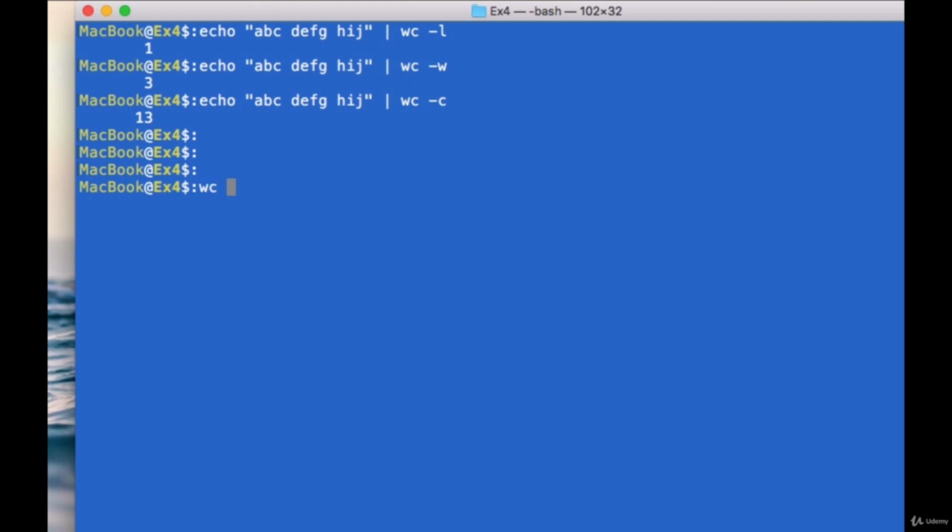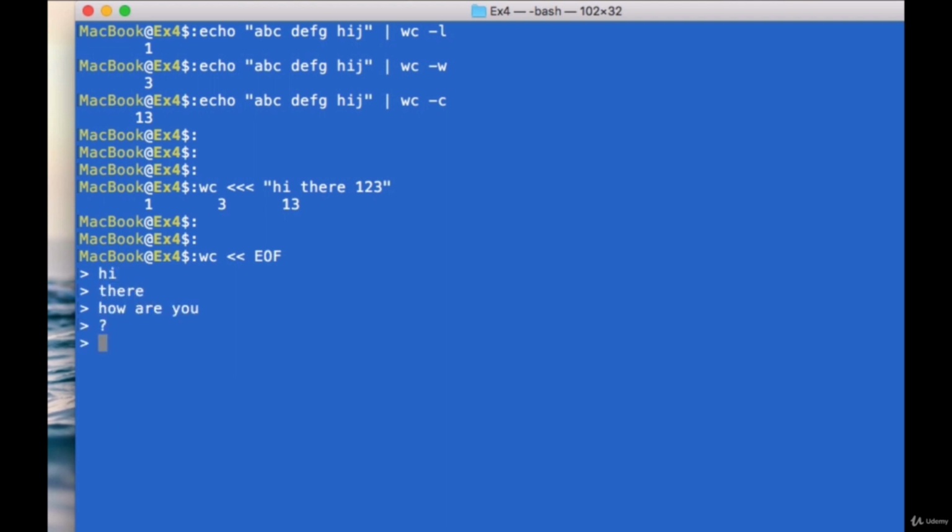Let's do wc, and then we use the here string, either 1, 2, 3, and I get the lines, the words, and the characters. Or, of course, also the here document with the end. Let's use the end of file like so. So we can go hi, and then we go end of file. And we have 1, 2, 3, and 4 lines. And we have 6 words, 1, 2, 3, 4, 5, and 6, and 23 characters.